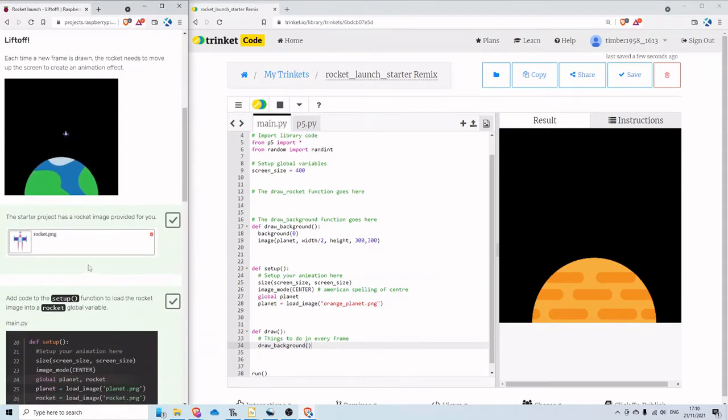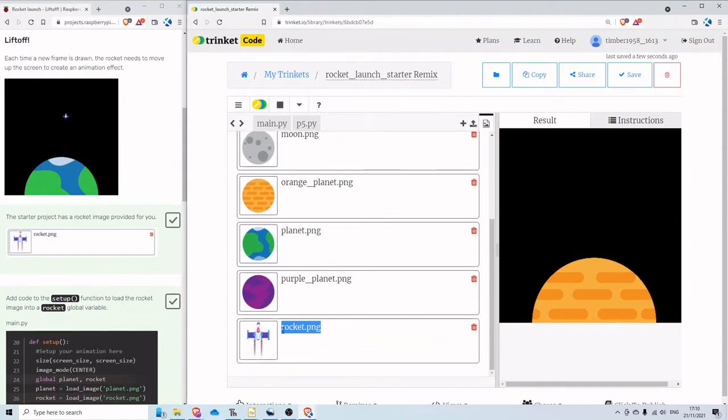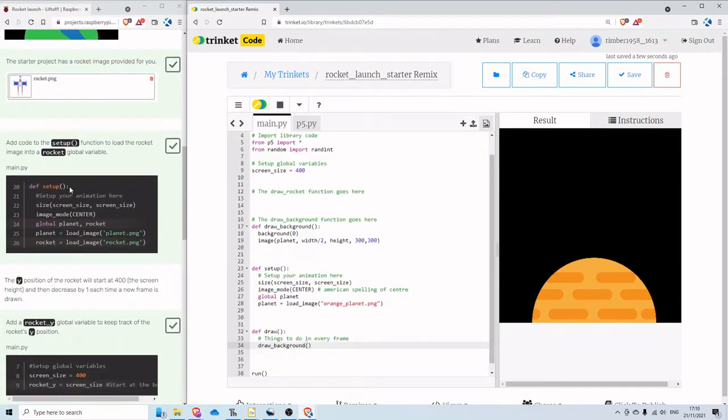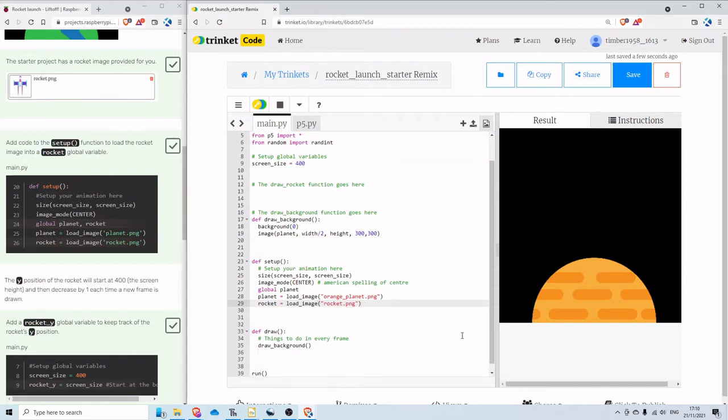Next thing to do is we're going to add a rocket, and there's a rocket in our images. So I'm just going to come down there, grab the file name, come back to main. In the setup function, we're going to add this under our planet. So I'm going to call this rocket equals load image. Paste the name in there. So that's the rocket loaded in with the initial setup.